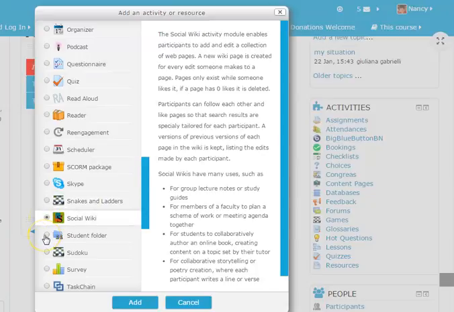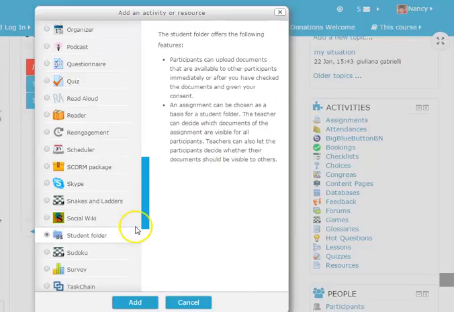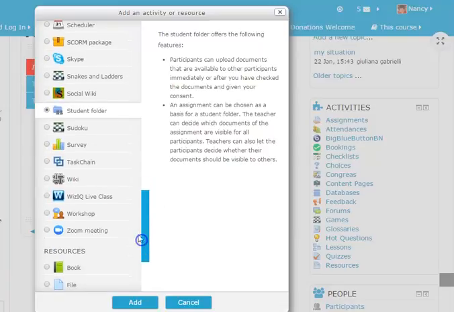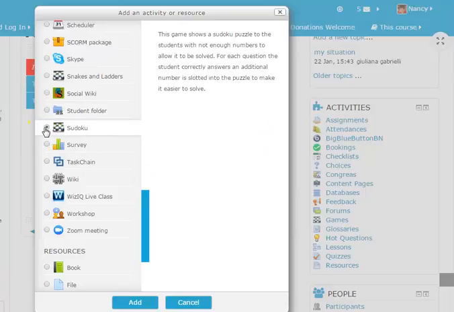Social Wiki, which could also help students learn how to use social media correctly. Student folder, where the participants can upload documents or assignments. Sudoku, if they're working on numbers, or if they like that sort of game, which I don't, so that's something that I definitely would not put on mine.